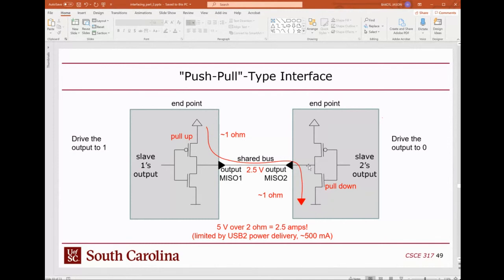But if you had two devices that had different ideas of what they wanted to put on MISO, in other words, there was a conflict where one was trying to send a 0 and one was trying to send a 1, then you would end up with a pathway where you've got the MISO connected to the VDD on one chip and the ground on the other.